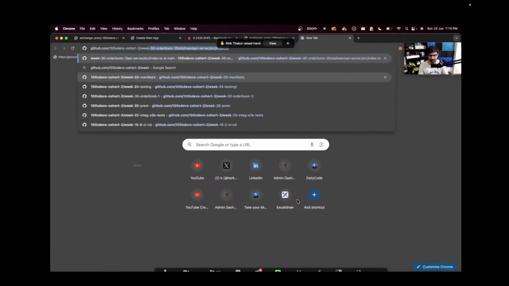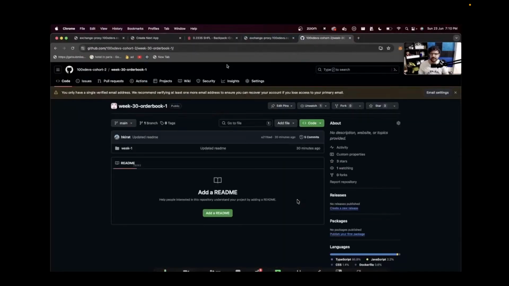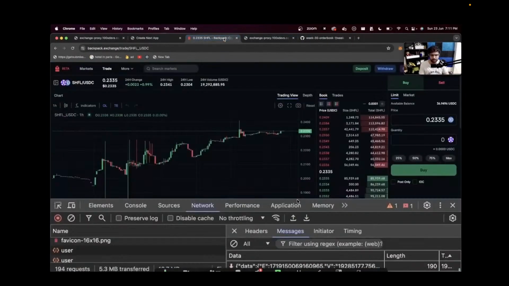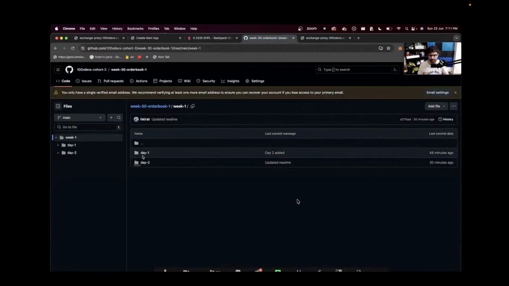Cool. The code is already present on github.com/100xdevs-cohort2/week-30-orderbook-1. Yesterday, we discussed the backend a bit. We wrote an order book of our own, this thing right here. We wrote a little bit of the backend. That code is present on day 1. Today we're on day 2.